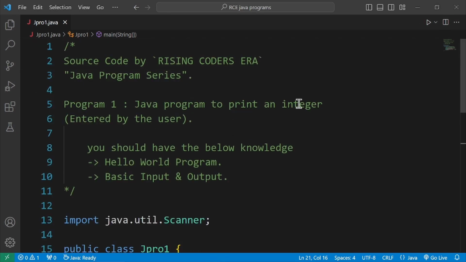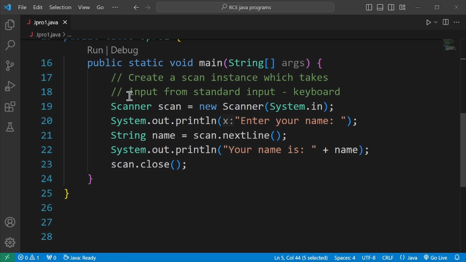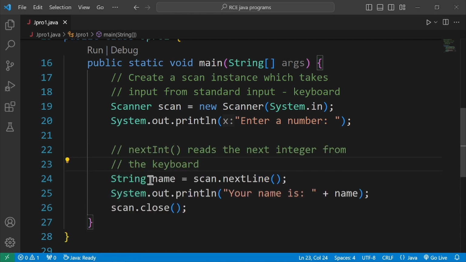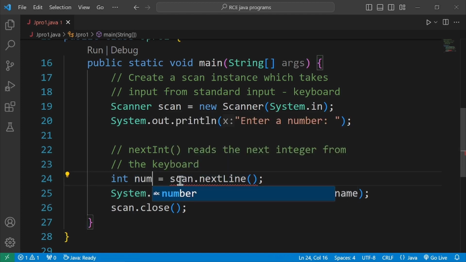Now we have to focus on the integer. What we can do here, we have this scanner, and here we write: enter a number. After this I'm going to create a comment. We are going to remove this and make it an integer, and for the integer we are going to rename the variable, and that is going to be number.